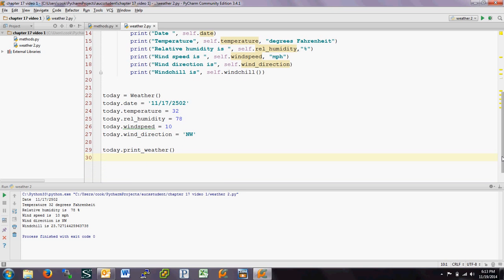Okay, so the big thing for this chapter right now is learning about methods and how they apply. And then in the next couple of videos, we're going to explore how having a class like this can make your coding a lot nicer, a lot prettier, and a lot cleaner.